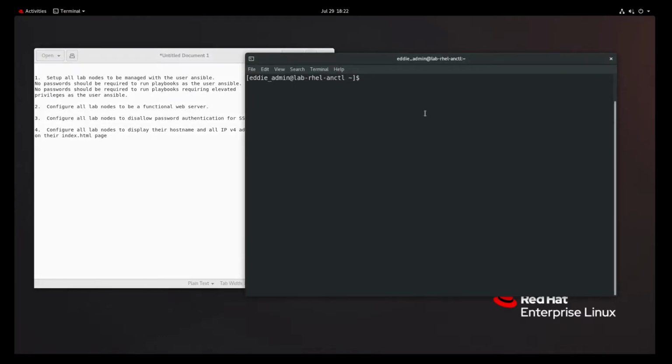But getting right to it, so I'm in my Ansible control node, and I just have my one user, my admin user here, and I have given myself an inventory file. And if I were to cat that, I have these managed nodes, which if you've watched some of my videos so far, you'll get to know and love labrel AN01 through 4. So looking over the objectives, I think I'm going to go ahead and start with the actual number 1 objective I've given myself, and it says set up all lab nodes to be managed with the user Ansible.